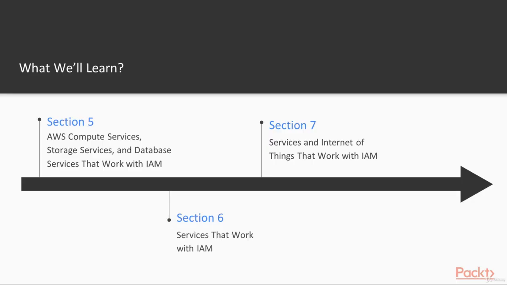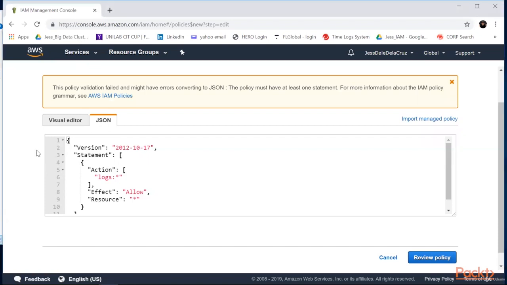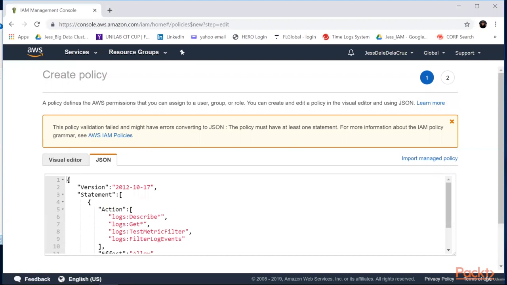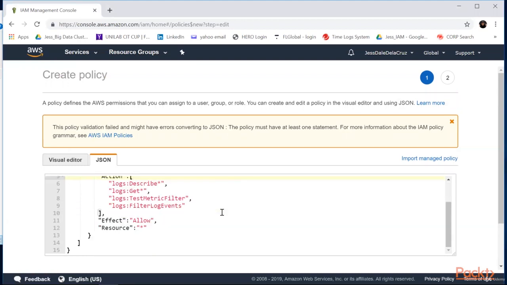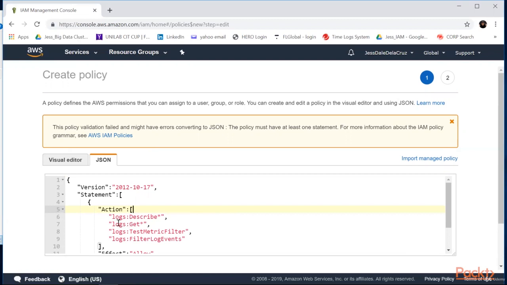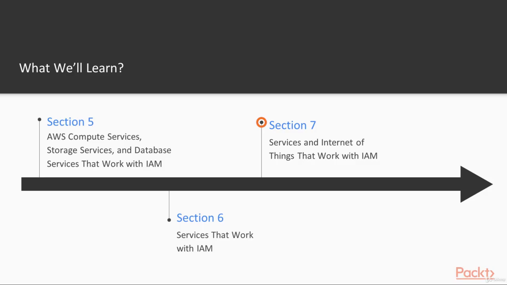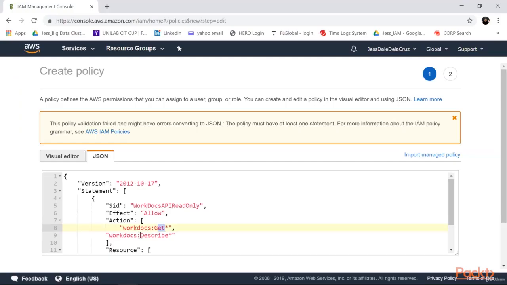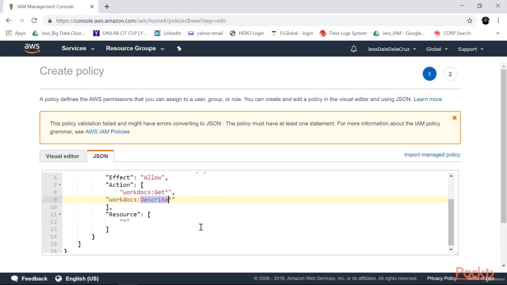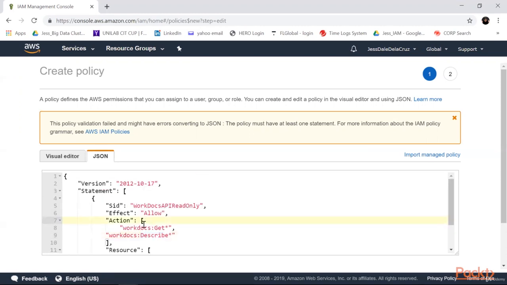In section 6, developer tool services, security, identity, and compliance services, also machine learning services that work with IAM. This section covers those services and demonstrates how to implement IAM with them in an actual use case scenario. In section 7, we cover hands-on experience on how to implement IAM with networking services, business services, analytic services, and IoT in an actual use case scenario.